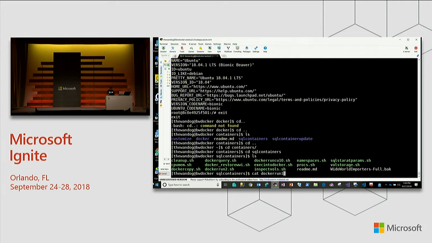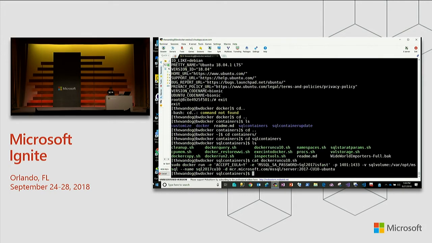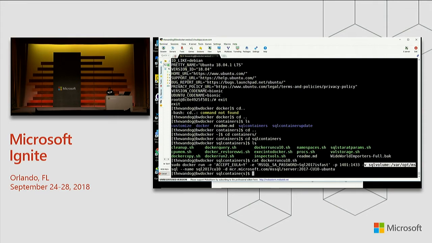So docker run cu10.sh. Okay, let's unpack this. Do you remember that slide I just showed you? Here I'm running this Docker container with these environment variables. I'm mapping that port. I'm using this SQL volume name. I'm calling it SQL 2017 cu10. It's in the background, and here is the location for what cu10 looks like for Ubuntu in this particular case. So let's just start this guy.